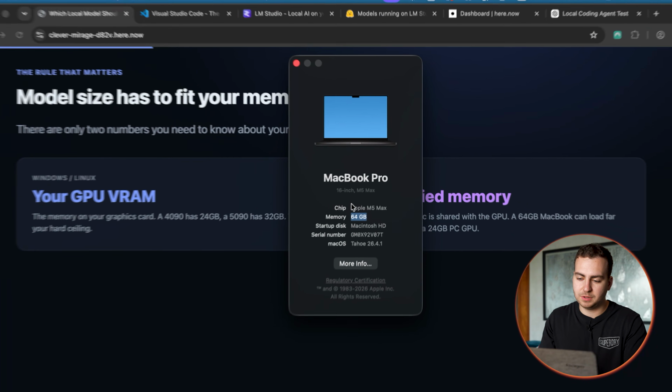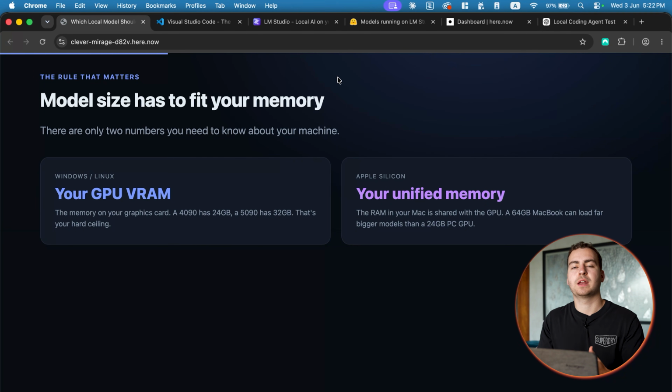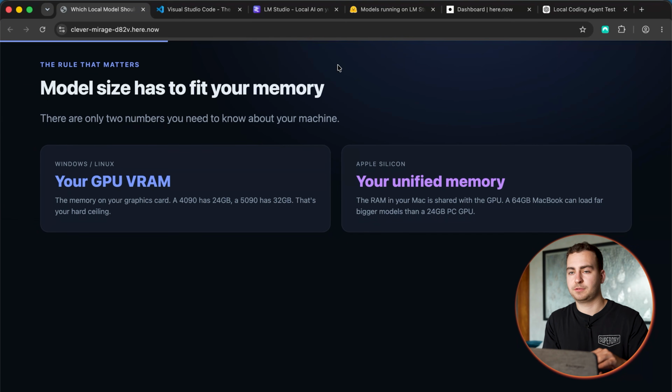Now this is only going to be applicable on the M series Mac. If you're running an Intel Mac, then you're going to want to look at how much VRAM is on the integrated graphics card that's on your computer. But if you're on an Intel Mac, then this video is probably not going to work that well for you, and you're only going to be able to run really small local models because those are just very old machines at this point.